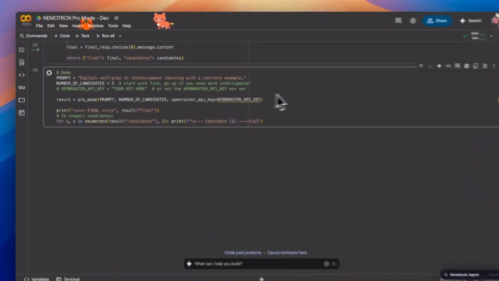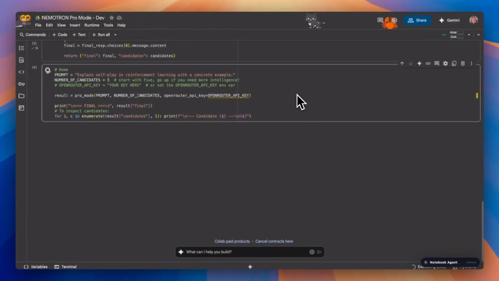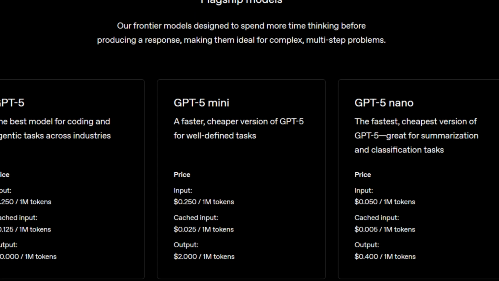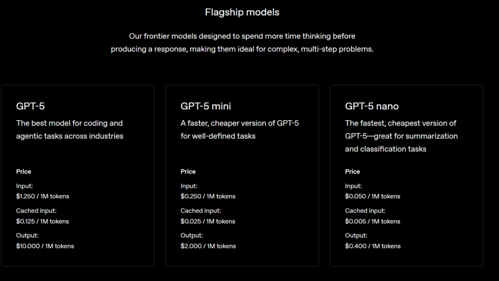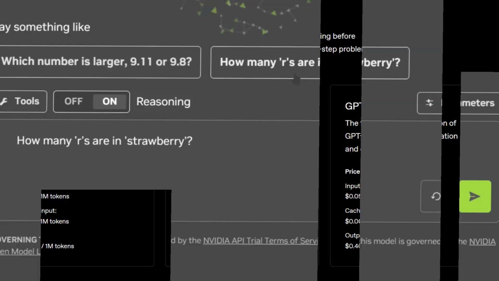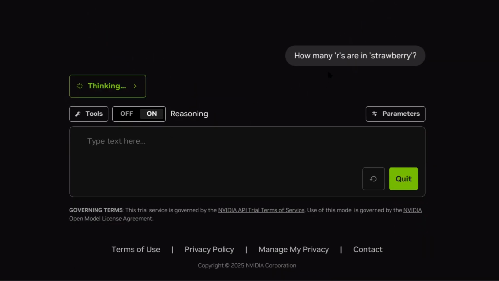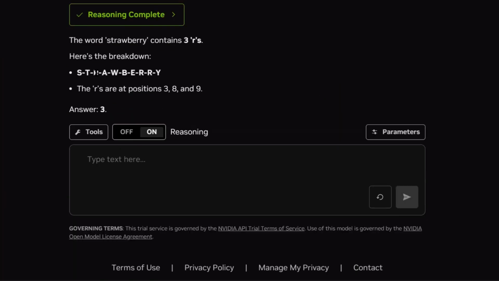This is about control over your AI infrastructure. With ChatGPT or Claude, you're at their mercy. They can change rules anytime. With Nemotron, you own it. You control it. You modify it for exact needs.